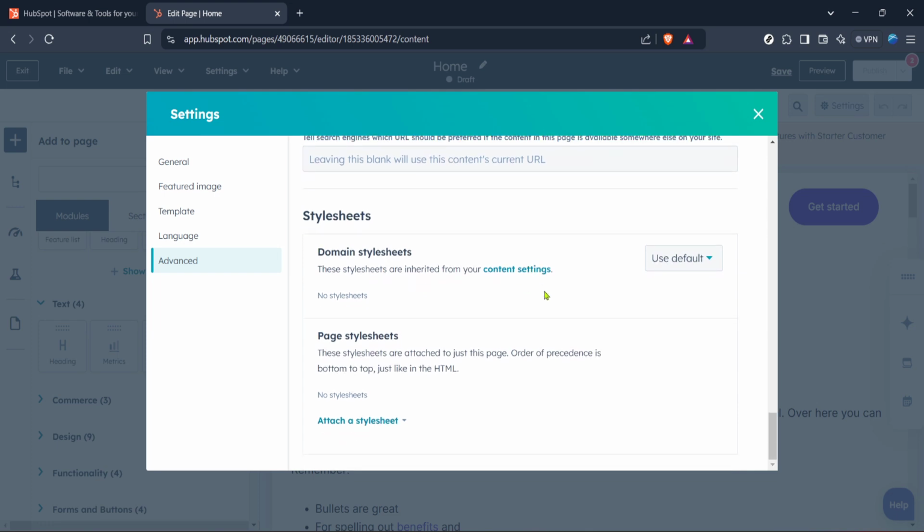templates, and modules. Hopefully this helps you make your website more uniquely yours, fitting right into your brand's identity. Remember, practice makes perfect with tools like HubSpot, so don't hesitate to explore more and experiment with different looks.